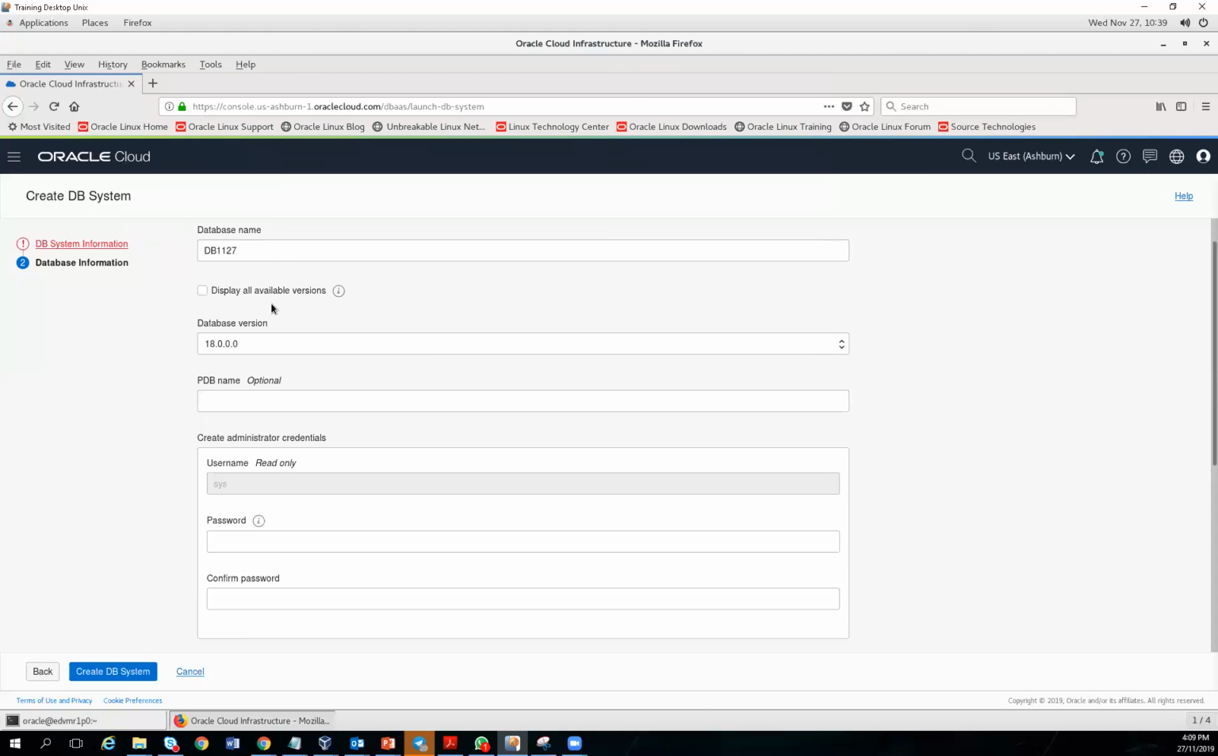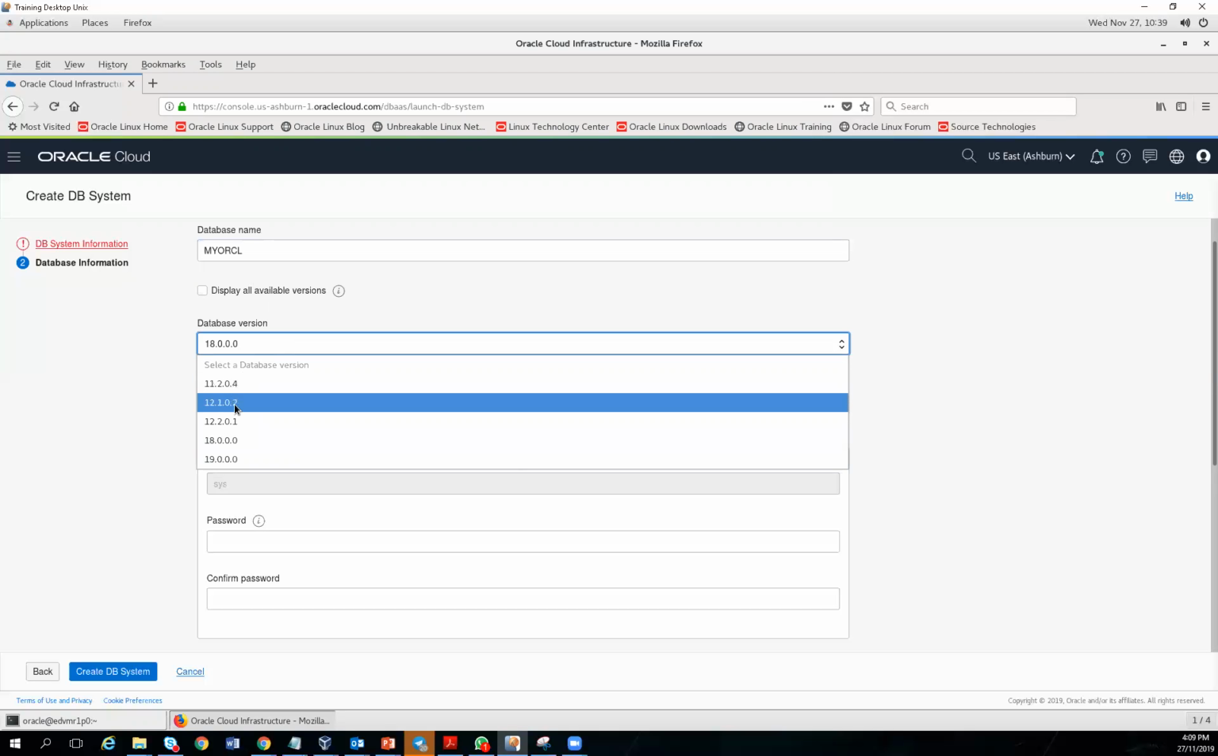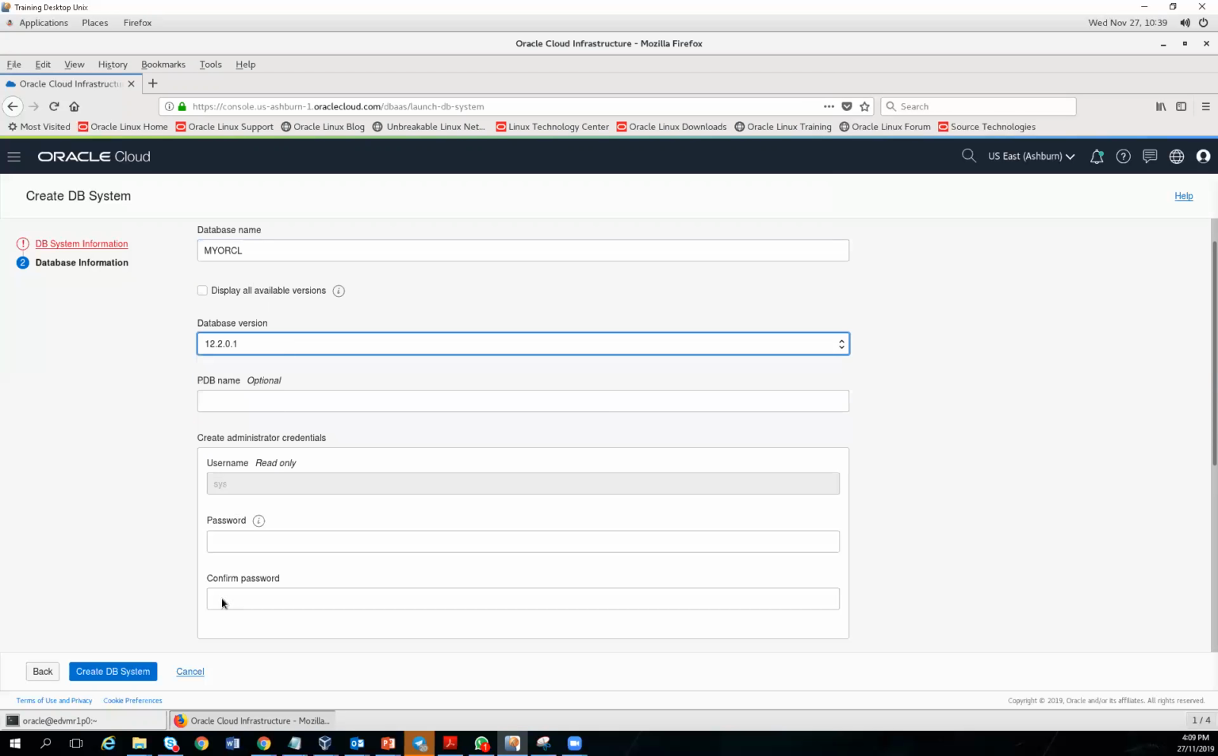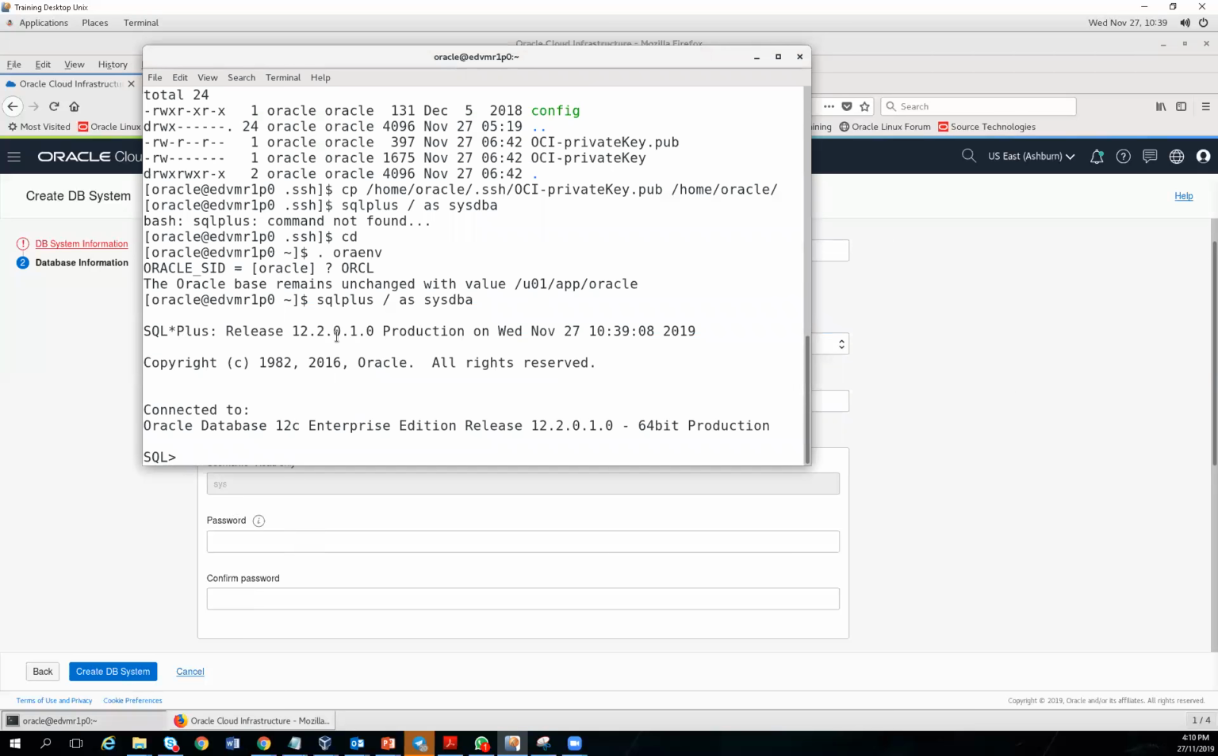So instead of this, it is asking me the database name. I can give the database name whatever you want. In my case, I'm giving the database name as ORCL. In the source, you have seen that I have an ORCL database. Here I am choosing my ORCL. Got it? And then the version: Oracle supports version 11.2.4 onwards. So I'm choosing 12.2.0.1 as we have on my source database. Before migrating, we can choose the same one, 12.2.0.1, that I am using.